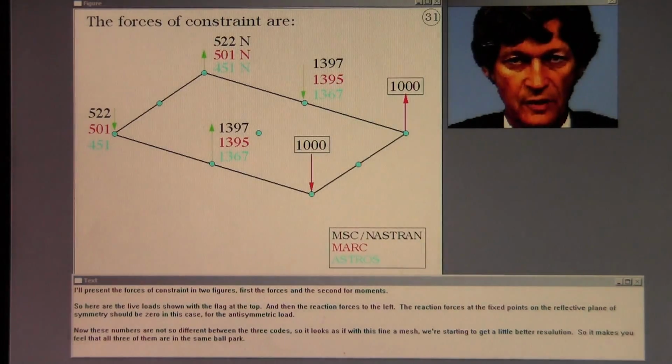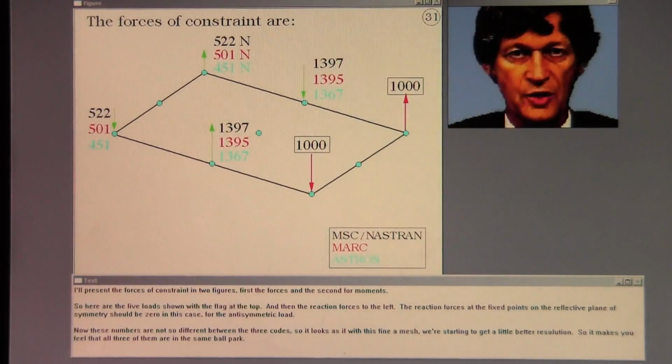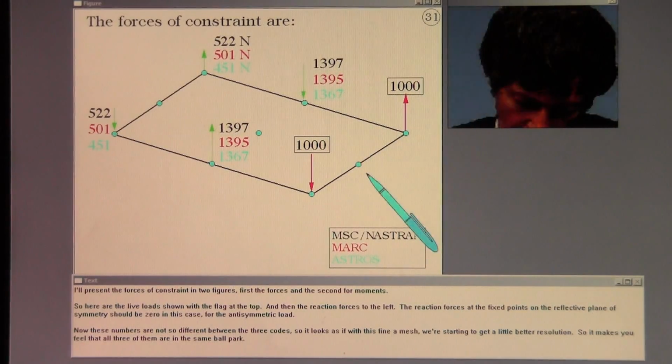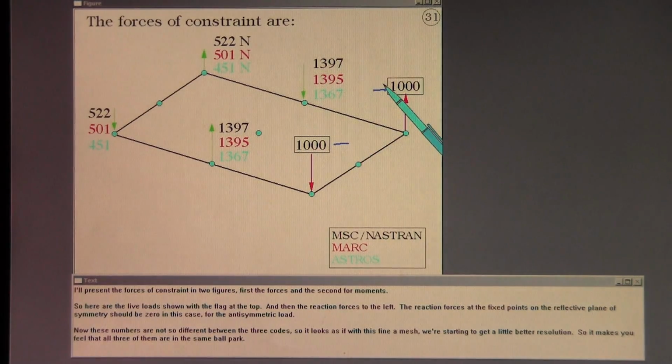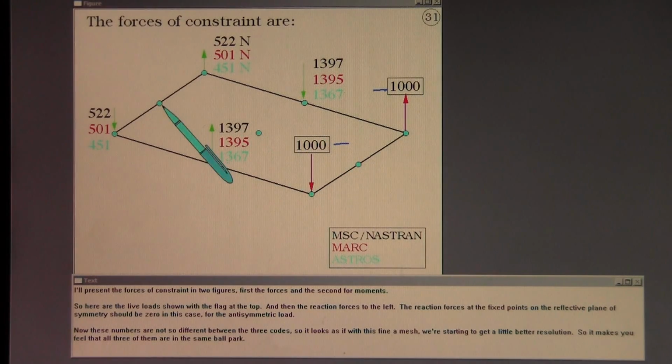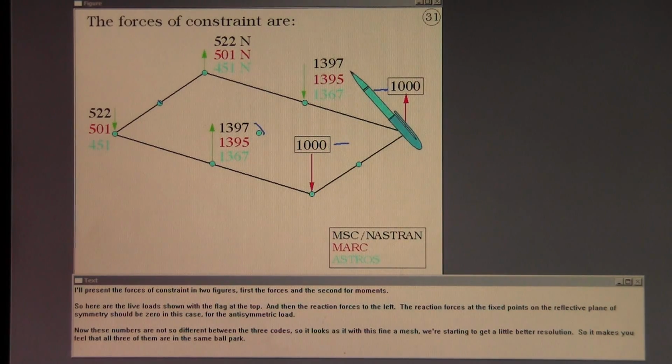I'll present the forces of constraint in 2 figures, the first for forces and then the second for moments. So here are the live loads shown with the flag at the top, and then the reaction forces to the left. The reaction forces at the fixed points on the reflective plane of symmetry should be 0 in this case for the anti-symmetric load. Now these numbers are not so different between the 3 codes, so it looks as if with this fine a mesh we're starting to get a little better resolution. So it makes you feel that all 3 of them are in the same ballpark.